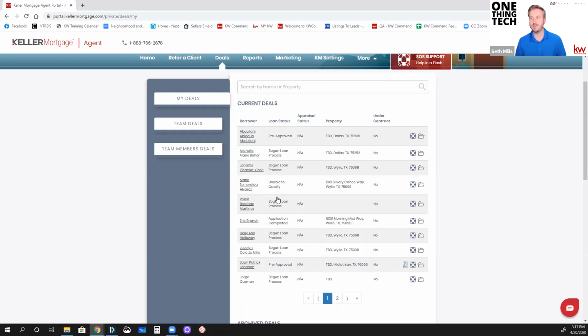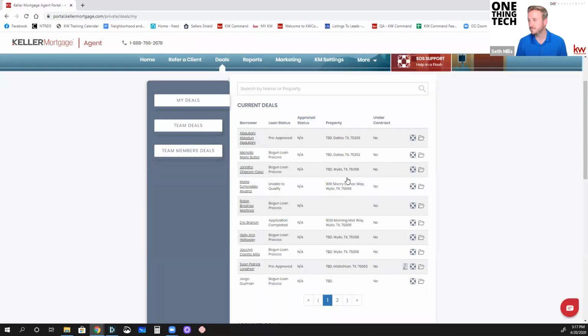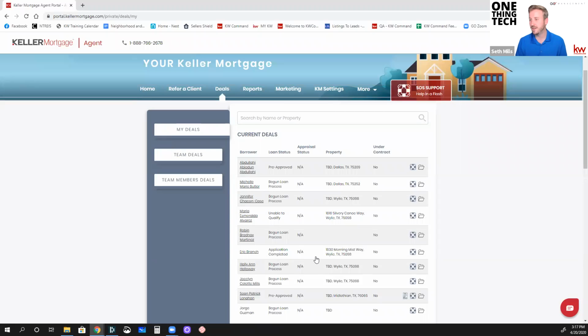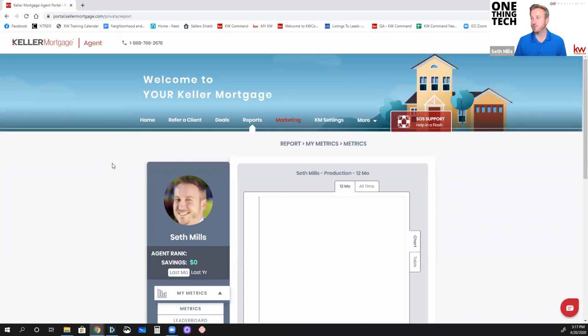Gone are the days where we have to reach out to a loan officer to ask where we are in the process. If the appraisal has been ordered, well, it's going to show right here on this screen. You'll know, and you get the notification. We can see any properties that apply, or if we know the general area, know if they're under contract. All right. We can see reports.